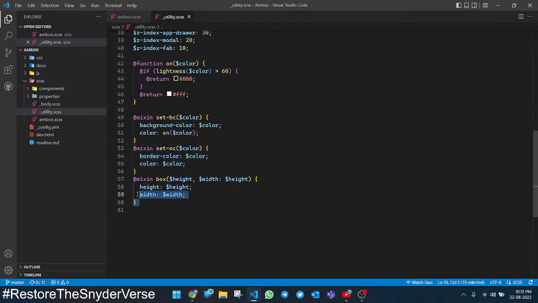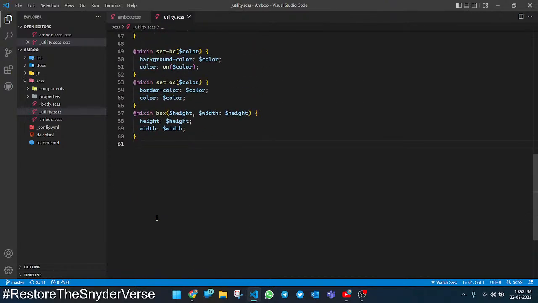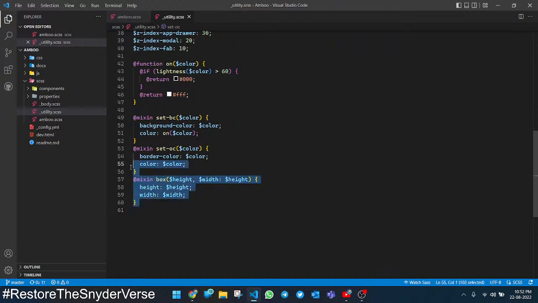Then we have the box. This just creates a box with height and width, and this is useful in creating squares. If we pass only one value for the height, it will always create a square. Okay, this is right. Where this mixin is useful, I don't know, because this mixin is only for the development part. Maybe it will be used. Okay, whatever.